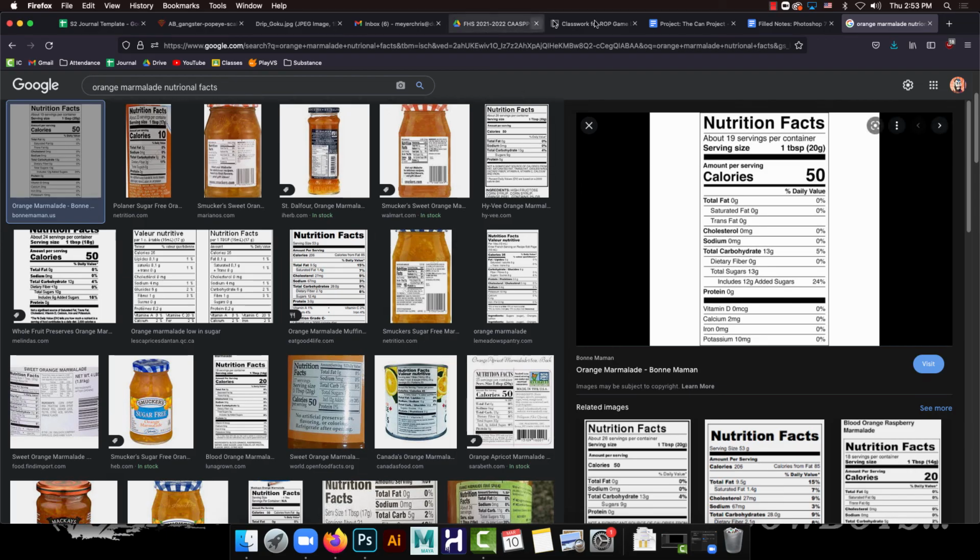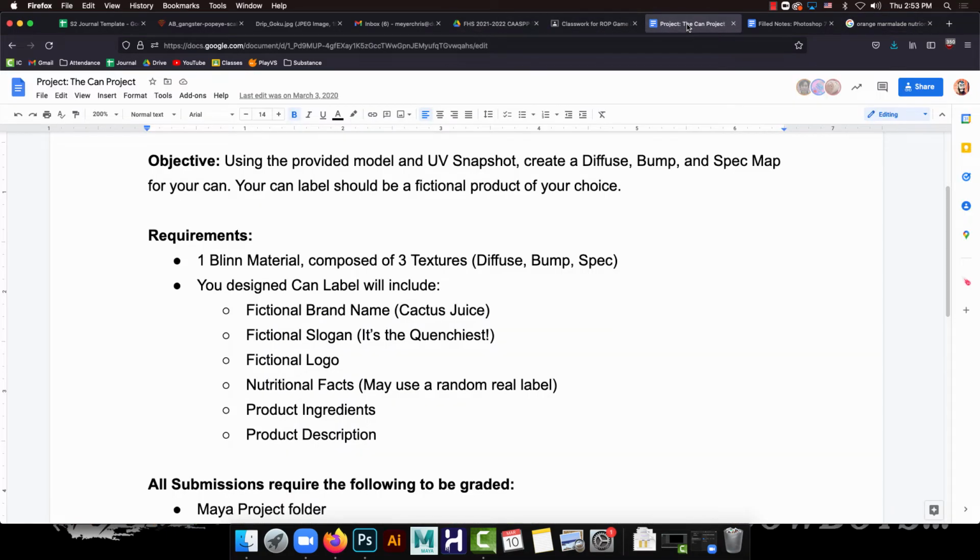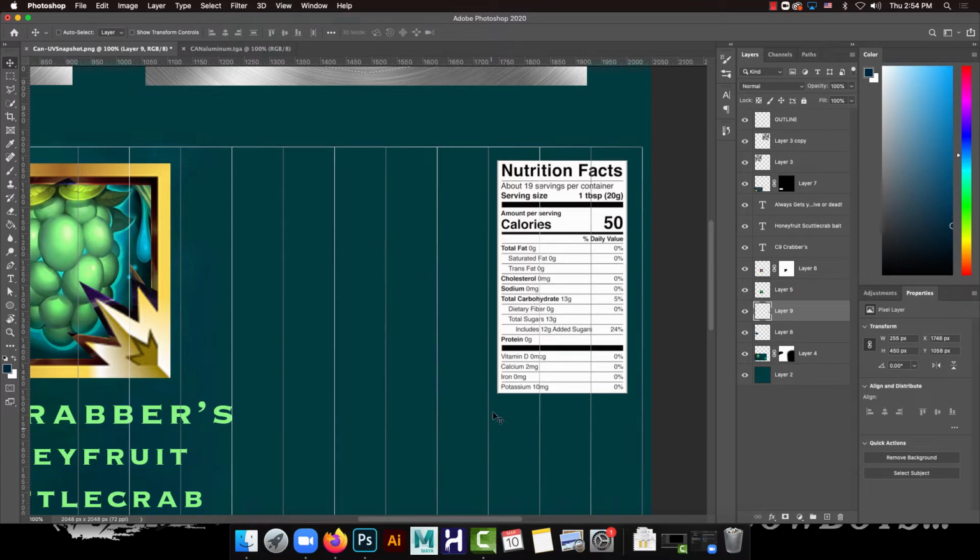Next thing that we need to add, ingredients and a description. So, do I have OJ left in this? Yeah, let's go. Sorry, my throat's getting scratchy from talking for 2 periods straight. So, product ingredients. Let's think up some goofy ingredients for this.